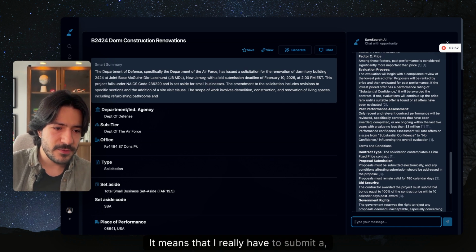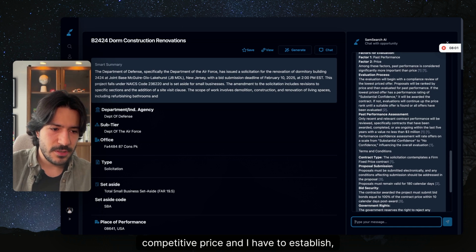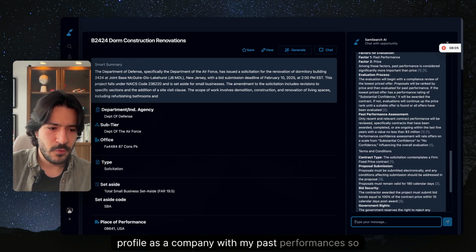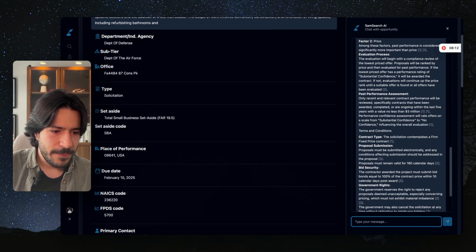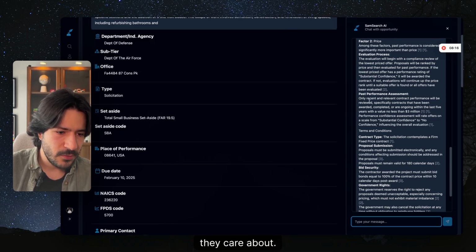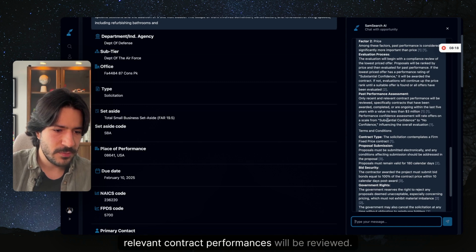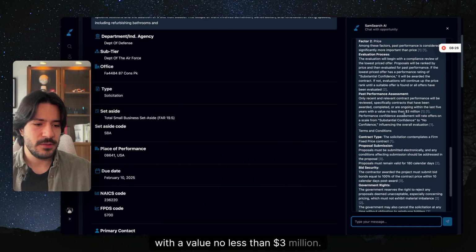It means that I really have to submit a competitive price and I have to establish a strong profile as a company with my past performances so they don't go beyond my price point if they see that I'm not a good fit. So for past performances, they lay out what exactly they care about. Only recent and relevant contract performances will be reviewed, specifically contracts that have been awarded, completed, or ongoing within the last 5 years, with a value no less than $3 million.